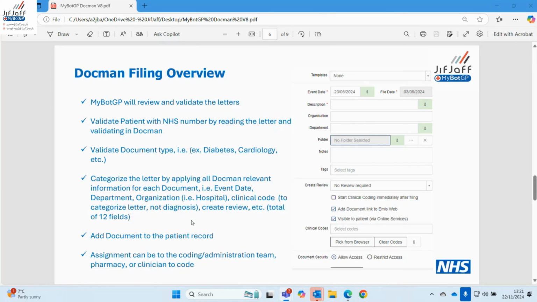People aren't machines. Sometimes you might code a couple of letters in a minute, or 2 letters in 2 minutes. But no human being can do 130 in, I don't know, 70 minutes or 65 minutes. It's just in an hour. It's physically not possible. Whereas MyBotGP will just plow its way through them.